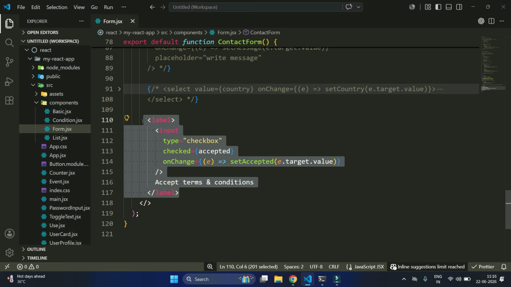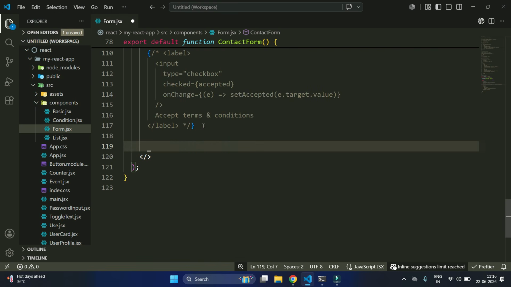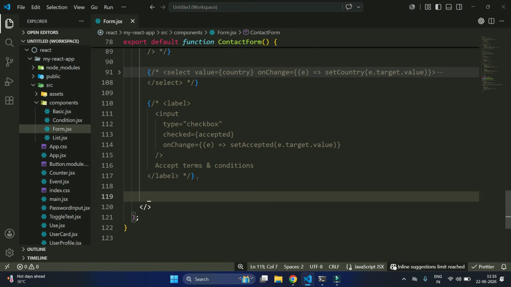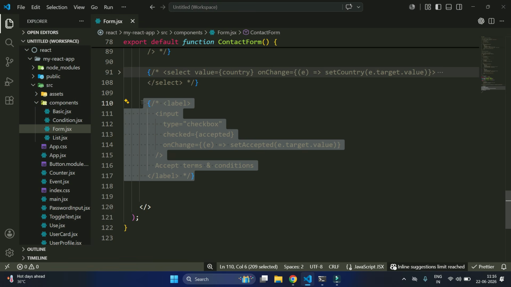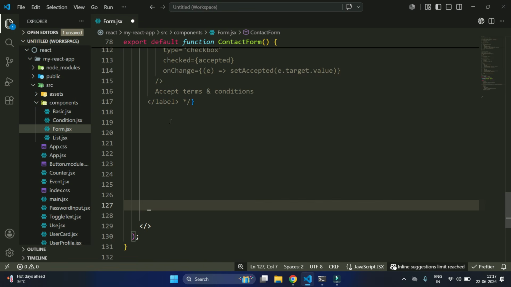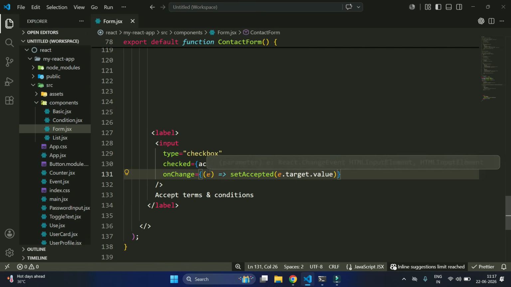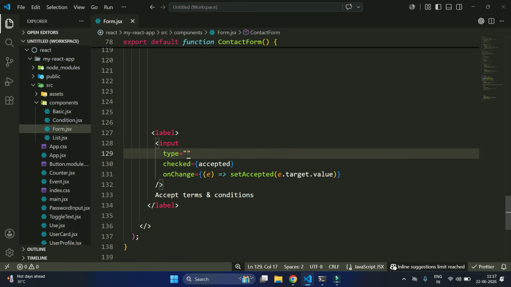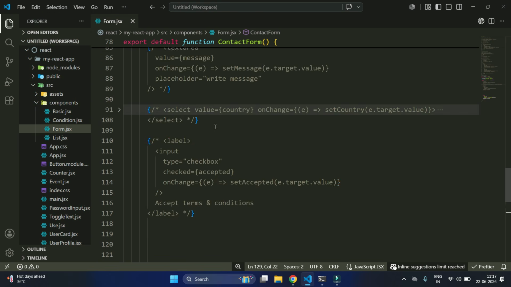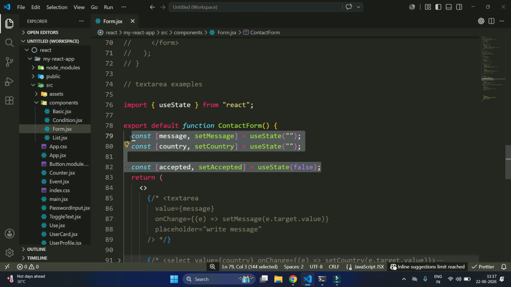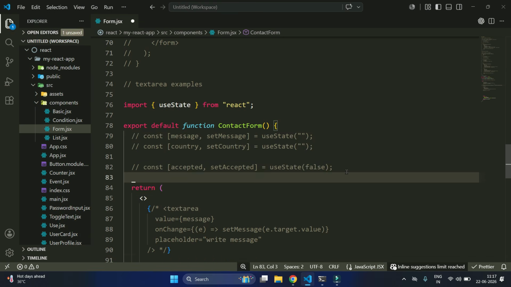Now we have another example. This is about checkbox and then radio button examples. For the radio button you can use the same logic. Copy this, go to the new one, and remove this. In place of checkbox, the type is radio. For the radio it is type radio, and then create the state variable for it. Let me comment all that. This is a radio button example.